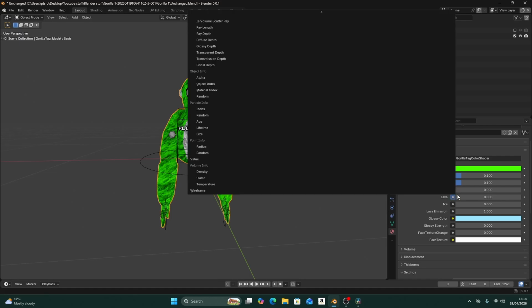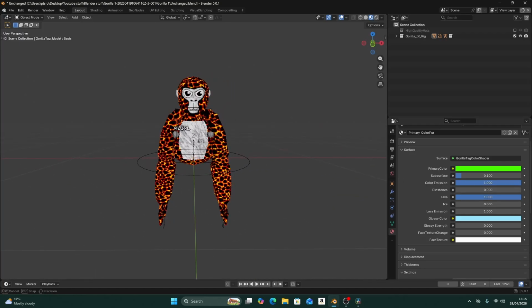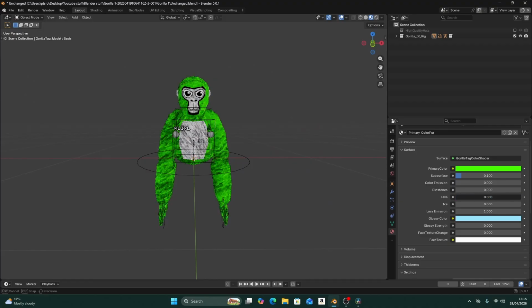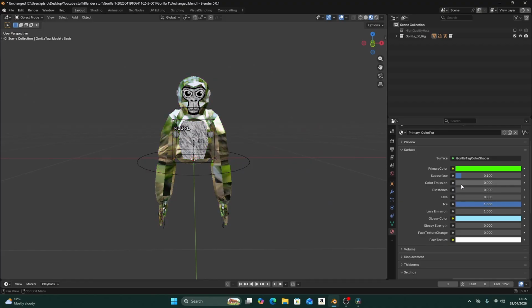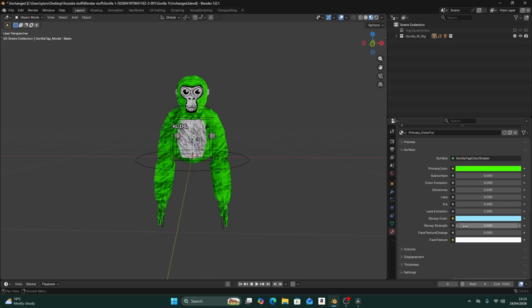If you want lava, you just drag this slider up, and then you drag this one up as well. Make it actually look kind of like a lava monkey, because without any color emission it looks kind of bad. If you want ice, you need to kind of break it in. But you're probably just going to do a standard color like this. That changes the face texture. If you want a face pack, there are face packs.